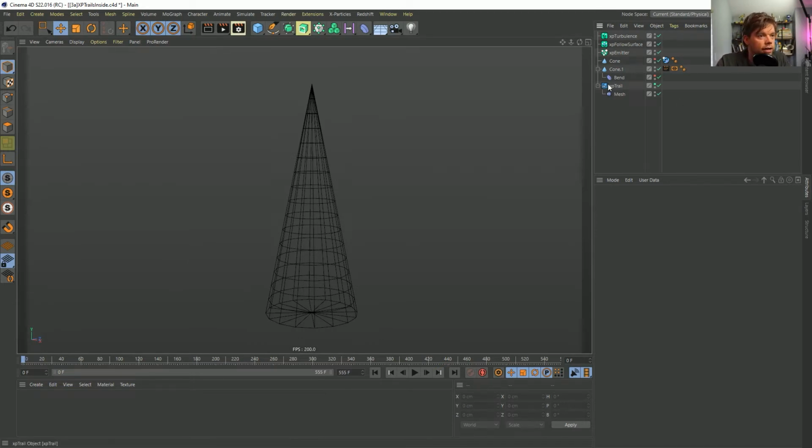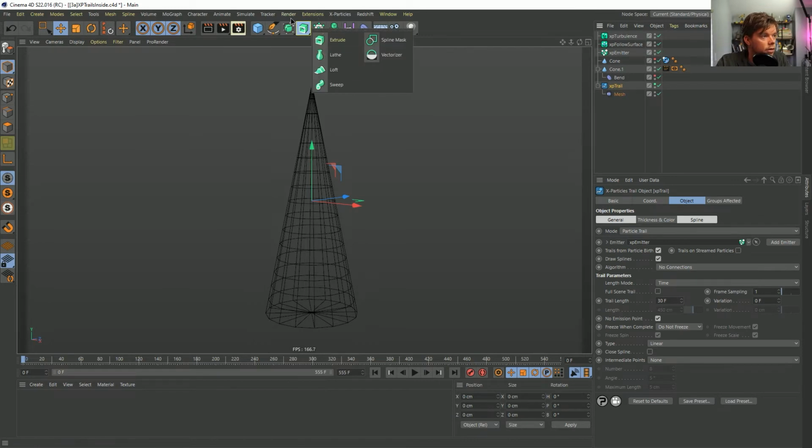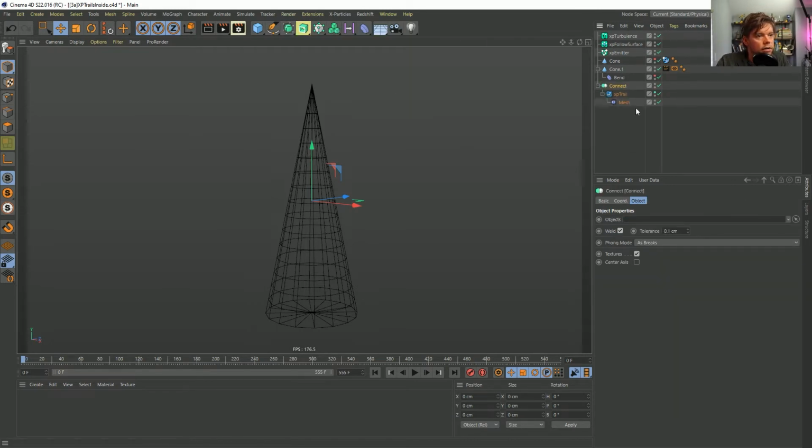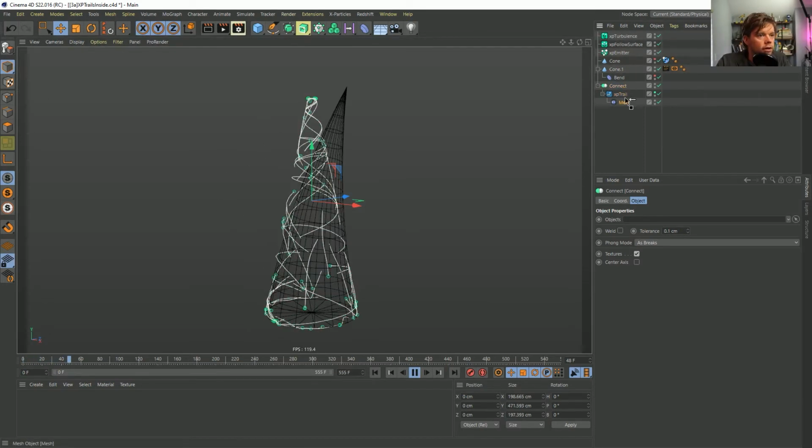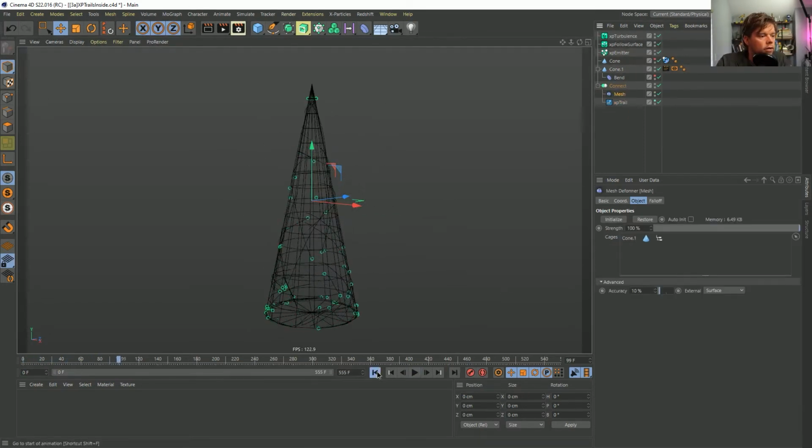Connect object. Everybody in the connect object. Watch. I'm going to put in a connect object. It's not going to work. Connect. Don't weld. Go. Nope. Let's change it around. We'll move the outside of it. Initialize. Nope.